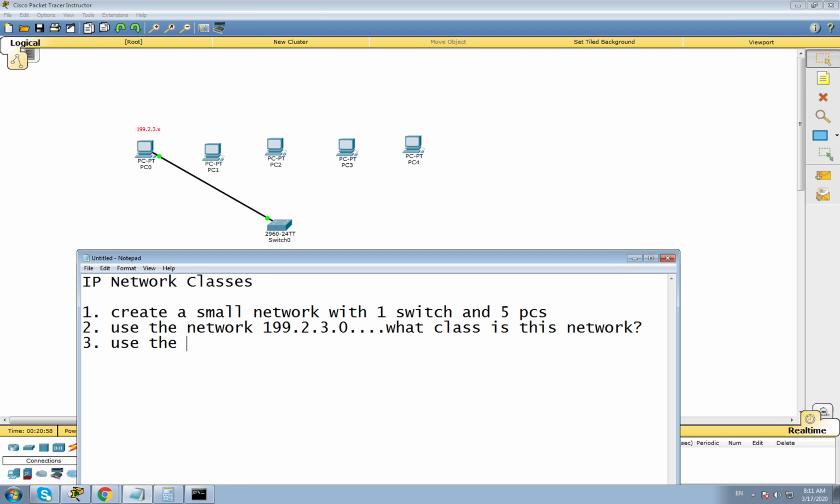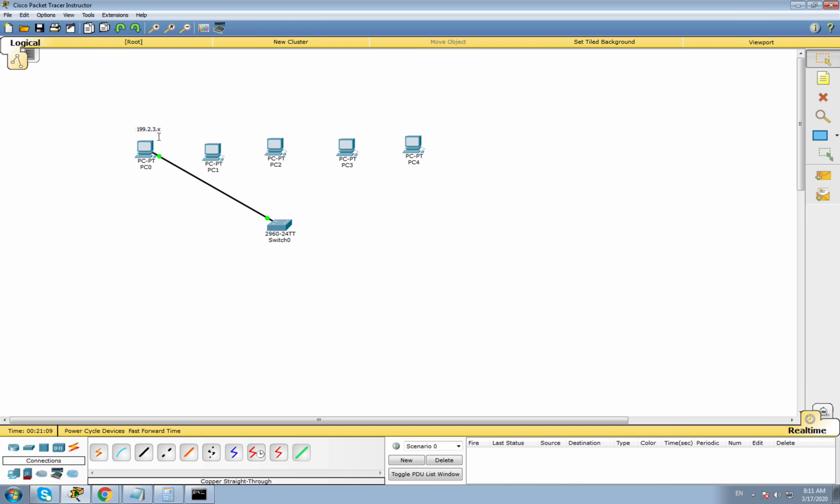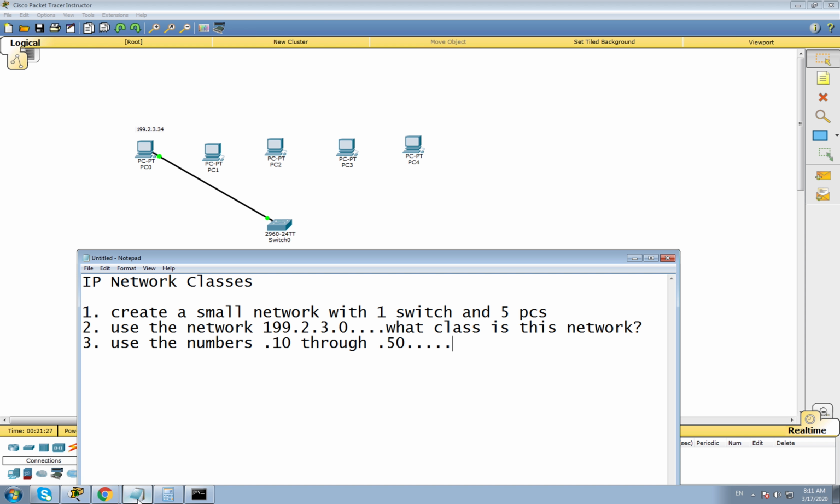Use the numbers .10 through .50. I don't care which numbers you pick, just use those numbers. So in other words, you can have this as being 199.2.3. This could be 34. That fits within my range. Don't step outside of these ranges quite yet. I'll let you mess around with these in a few minutes. So I'll get you to pause this video and finish this thing right now.